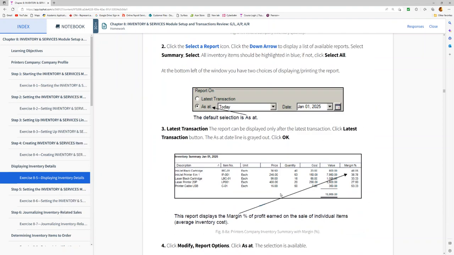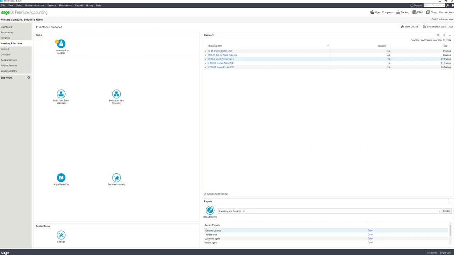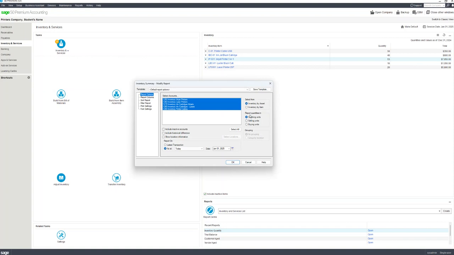Okay. Now, if you wanted to go back and look at the quantity report, it tells you how many units you have, what is the cost of those units, and what is the total value. This is an average cost, and this is the total value. The amount should equal 15,956. So here we go into reports, inventory, and look at the summary report. Again by items, select all.